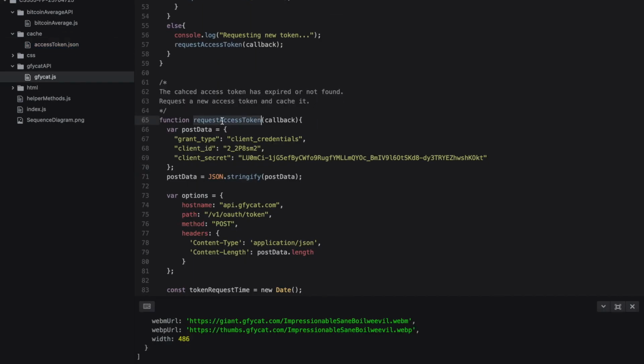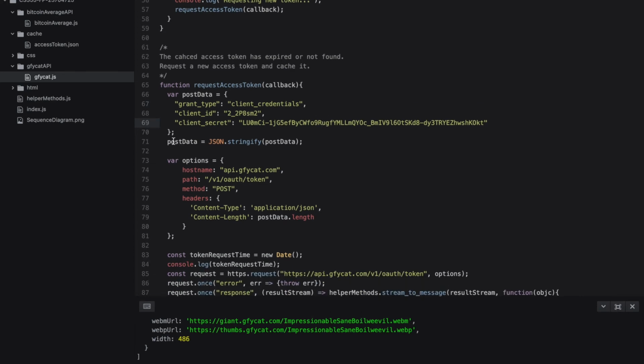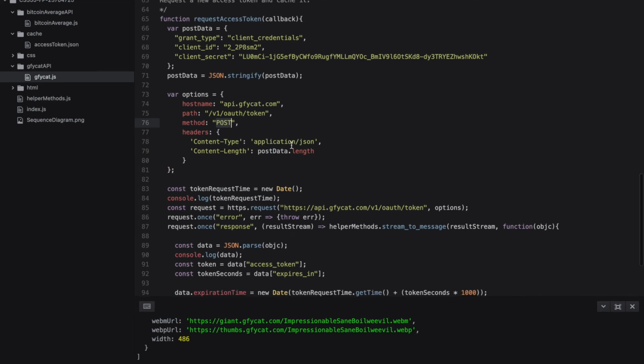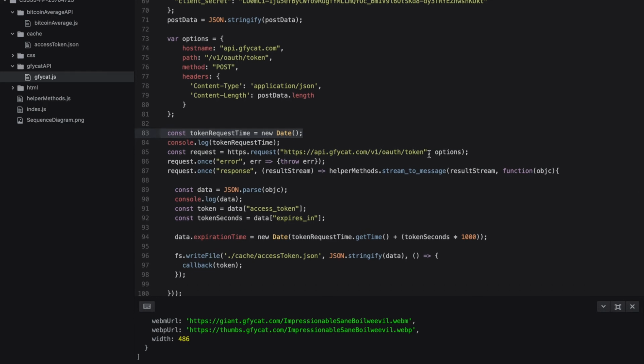So this is the function that requests the access token. I'm passing in my parameters. The grant, this is based on the API documentation. I have my client ID and my client secret that were emailed to me when I made the account for the API. I make sure that data is in JSON format. I contain my options. This is going to be a post request. I'm keeping track of the time that we made the request for the new access token. And here I make the request.